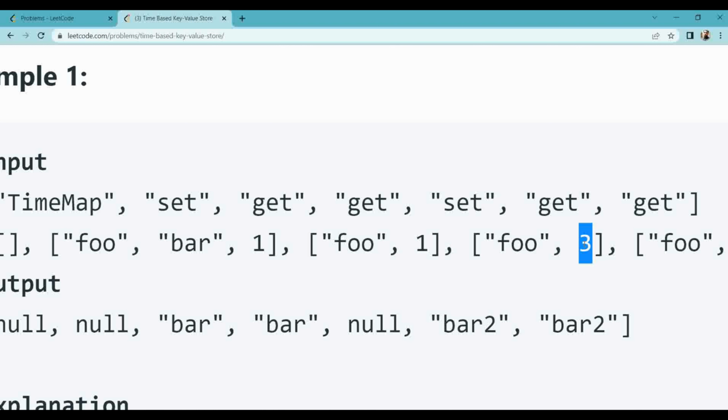So the last inserted element will be this one, because this has been inserted at 1 second, and we need to find the third second. For 2 seconds it is not visible. If one more value had been pushed at 2, we would return the value pushed at the 2nd second. But here we have only one foo key, with a value that was pushed at the 1st second. So that's why we will return bar only here.